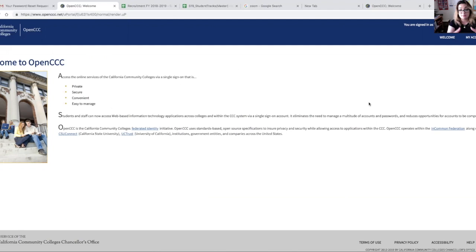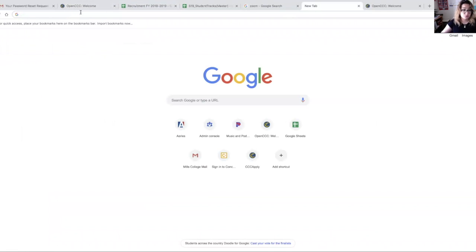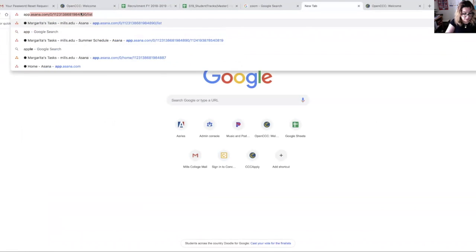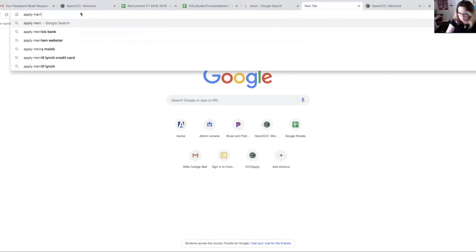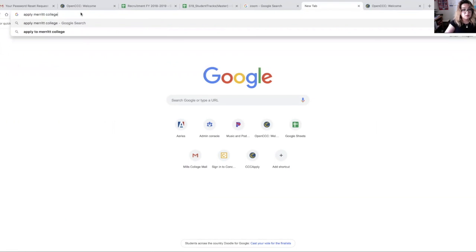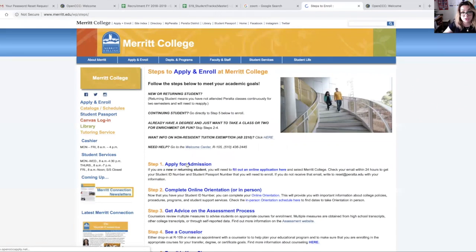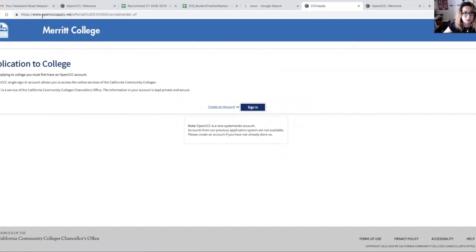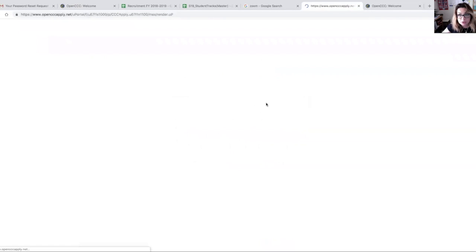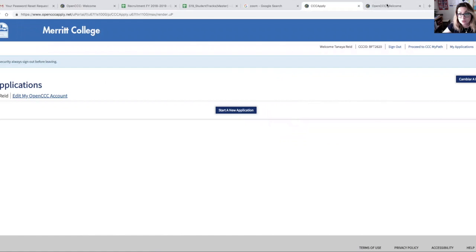Now, the next step would be to open up another tab. You're gonna go to apply, Merit College, and steps to enroll. Here we go. And you hit apply for admission. It should take you to something that looks very similar to OpenCCC, right? So you can go ahead and use the login that you just used. Because I'm already signed in, you can just use it again.